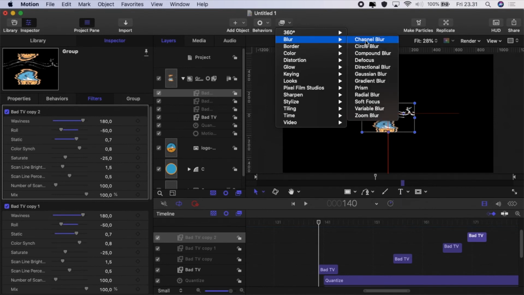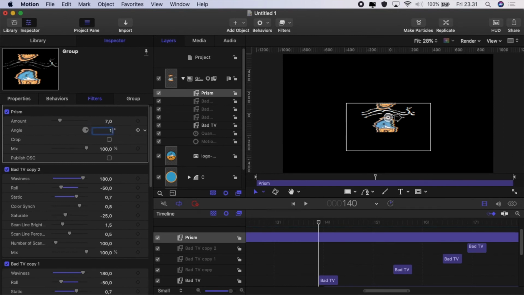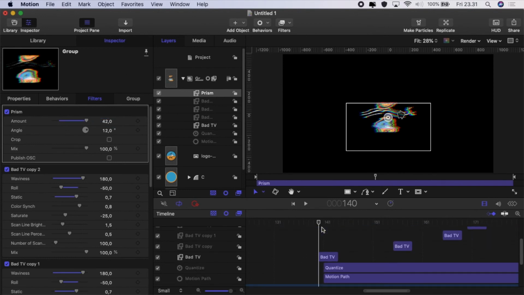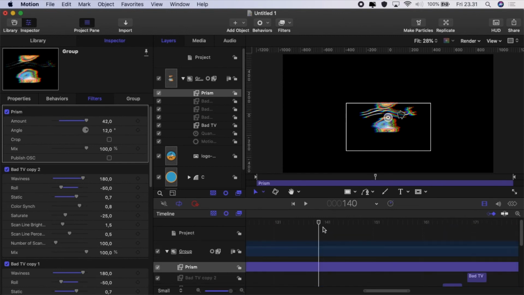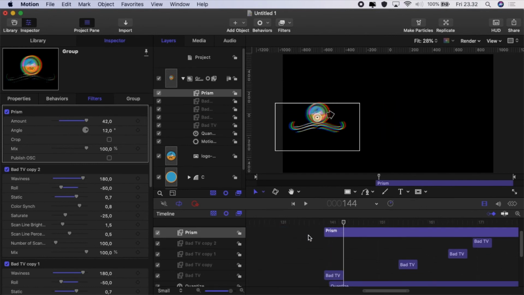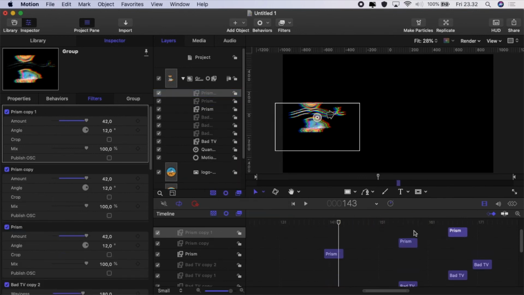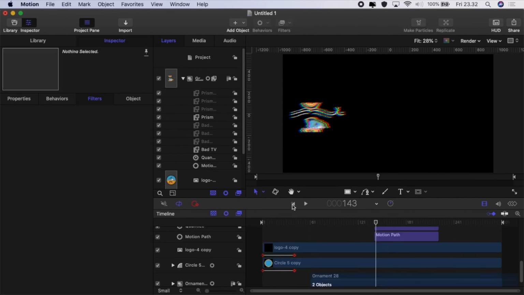duplicate to those places. Go back to the first one and we're going to add a prism blur, and we'll set the angle of that to 12, set the amount to 42, it's really up to you how much you want. I'm going to set the in point by pressing I on the keyboard, and then find the out point at the end of the bad TV. One more frame, one less frame, I think, and press O on the keyboard, and now duplicate that 3 times and place the duplicates in the same place as the other bad TVs.